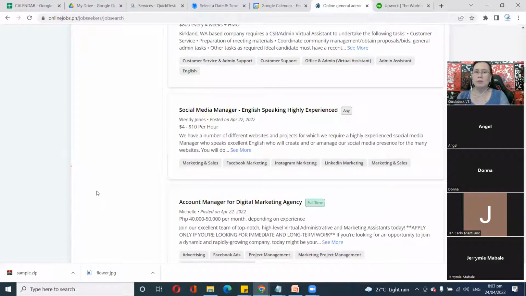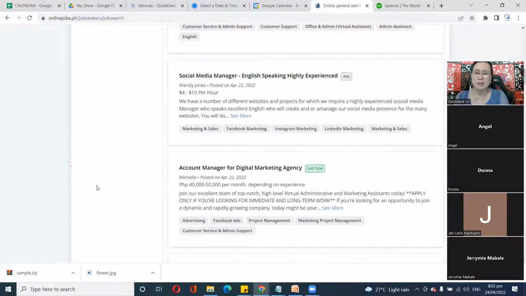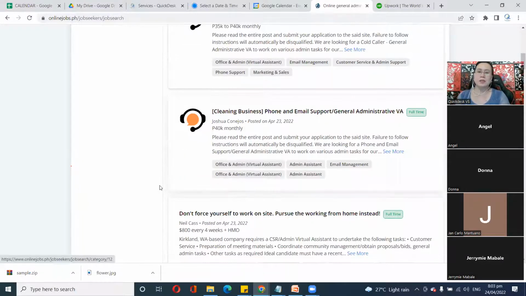So pag sinabing General Admin, parang all around VA ka. Lahat ginagawa mo. Kung ano yung gi-ask ni client, then you have to do it. Kung sasabihin ni client na pwede kang mag-edit ng photo, then you have to edit photo. Pwede kang mag-research, then you have to research. So that's general admin.